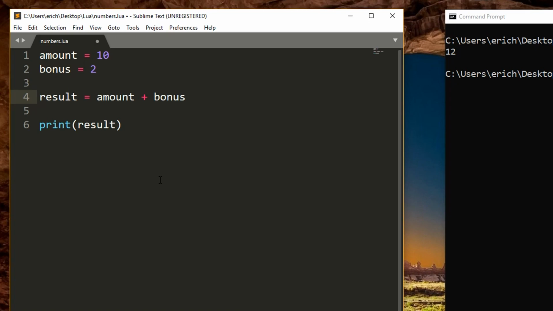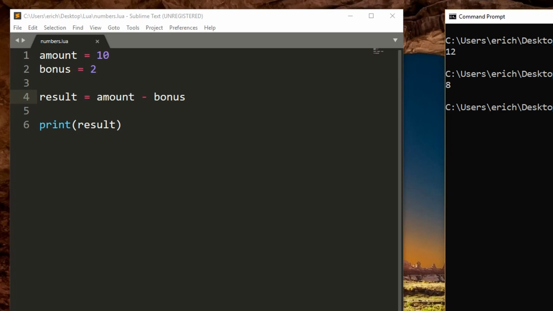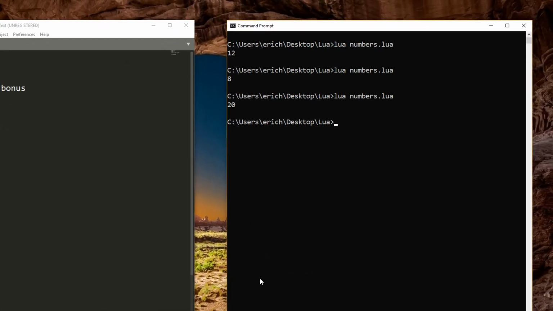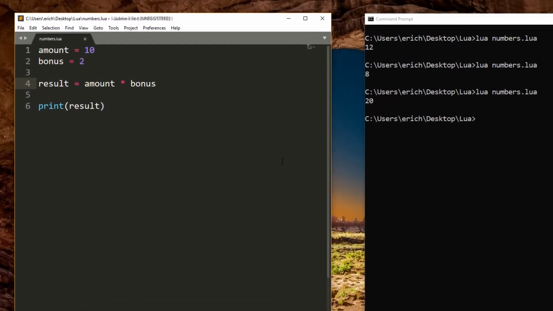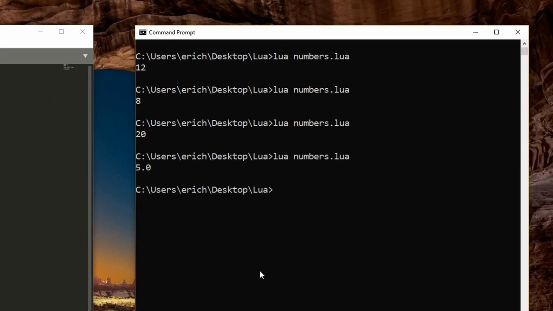We can change the operator to a minus sign to subtract the bonus from the amount, and we get the result of 8. The multiplication operator is the asterisk, so if I replace the minus sign with the asterisk, the result is 2 times 10, giving us 20. You can also perform division with the forward slash, and 10 divided by 2 gives us a result of 5.